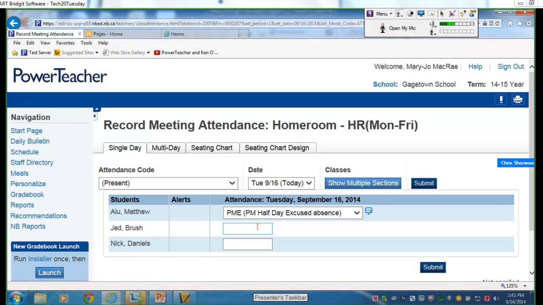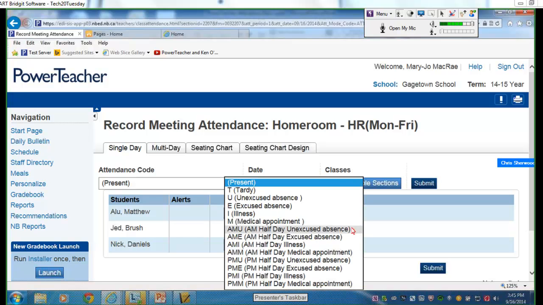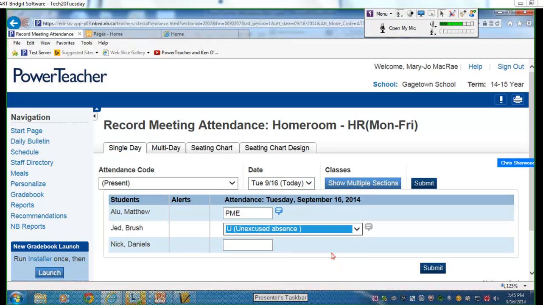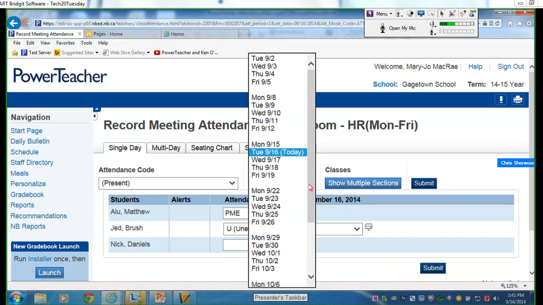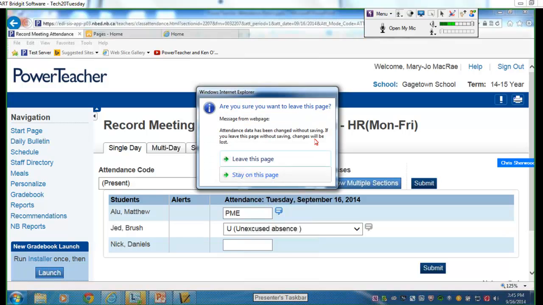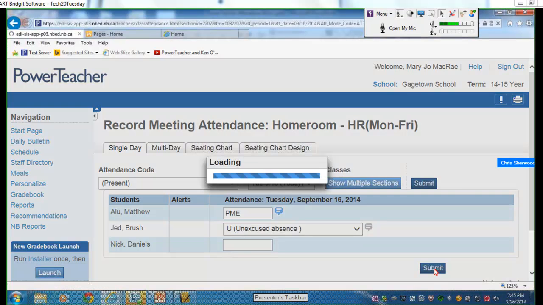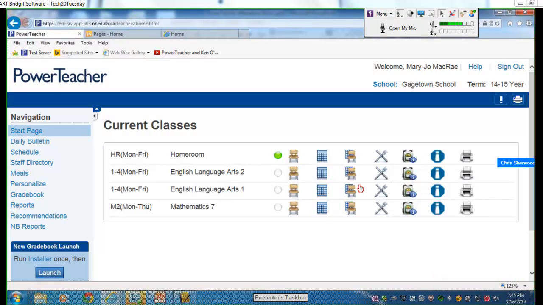So maybe I had Jed as unexcused because I don't know where he is, and I need to change it the next day. I can change the date, or maybe a student's parent called and they're going to be away on Friday. I can go to the next date and change it. So it is possible to move through the dates.